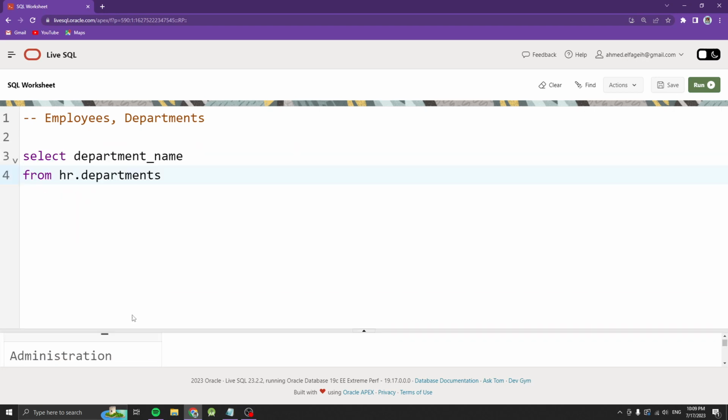But if I want to display the two pieces of information together, the first name I'm getting from the employees table, and the department name I'm getting from the departments table. Can I get it like that? No, because the first name is not available in the departments table. Only the department name is available in the departments table.